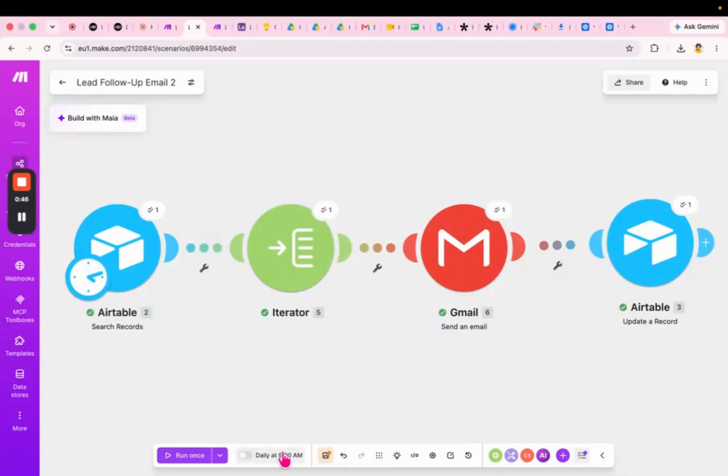Remember, there is a schedule trigger that always checks every day at 9 o'clock. So this is just how this automation works.